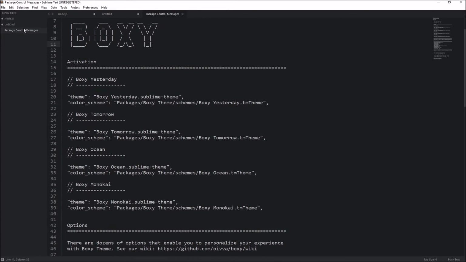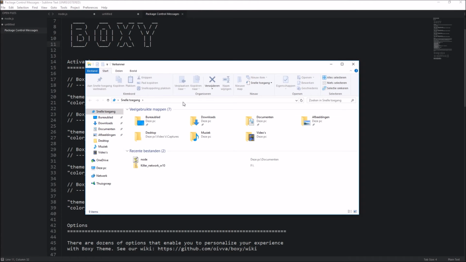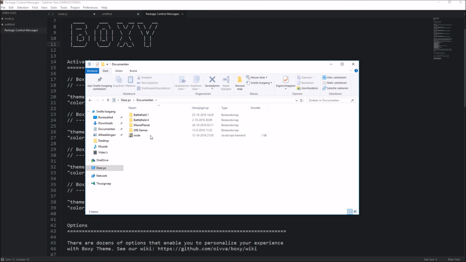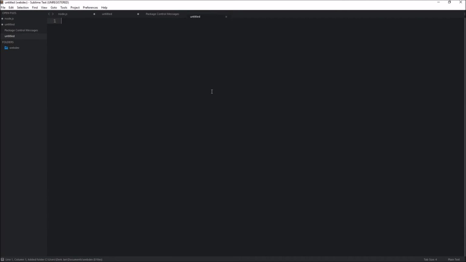I restarted it, and as you can see, it looks different. By the way, what you can do with Sublime Text as well: here it says open files, but I would just go to My Documents and create a new folder, say web development, and drag this one in here. And as you can see, we have a new folder here.